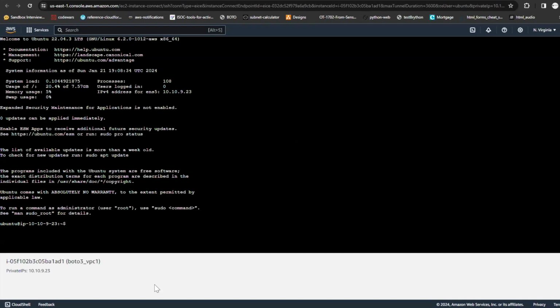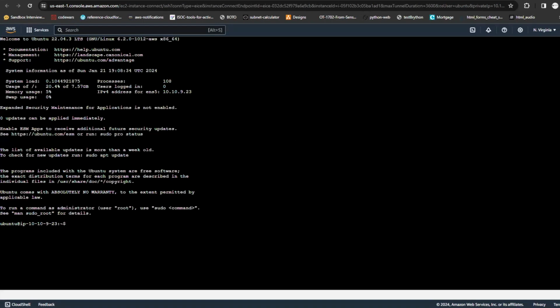Okay, so what I want to do is establish some traffic. Once we have some traffic, we can go to flow logs and see what that traffic looks like, because that's what we want to do.